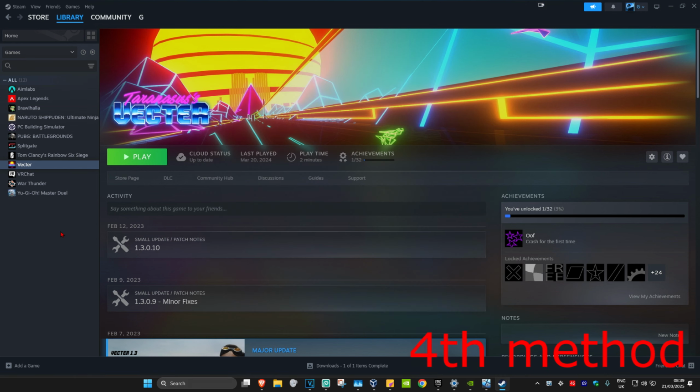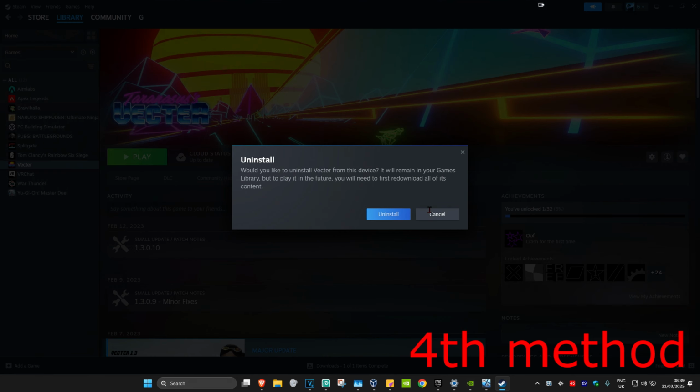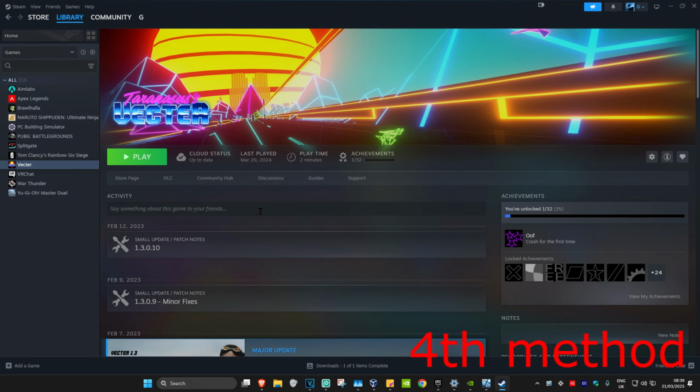For the last method, you want to uninstall and reinstall your game. So once you find your game in your Steam library, you want to right click on it and then click on Manage and then click on Uninstall. You then want to uninstall it. Then you just want to reinstall it again. Hopefully this will now fix your problem.